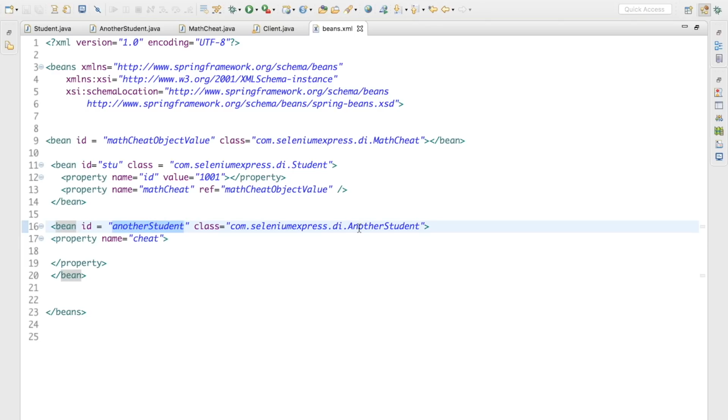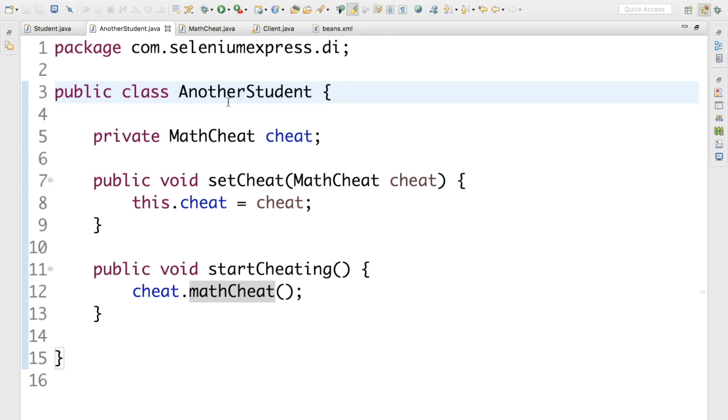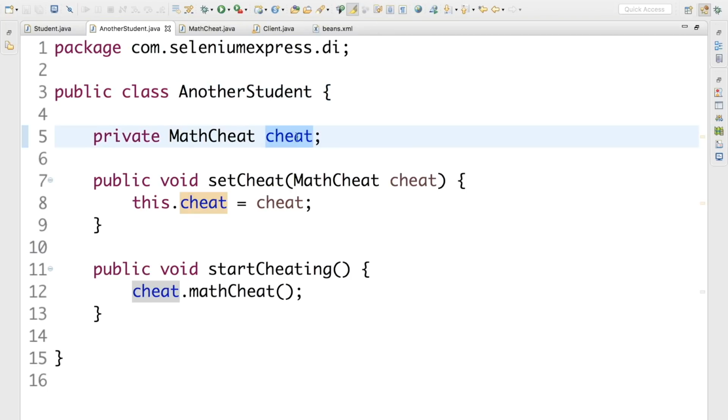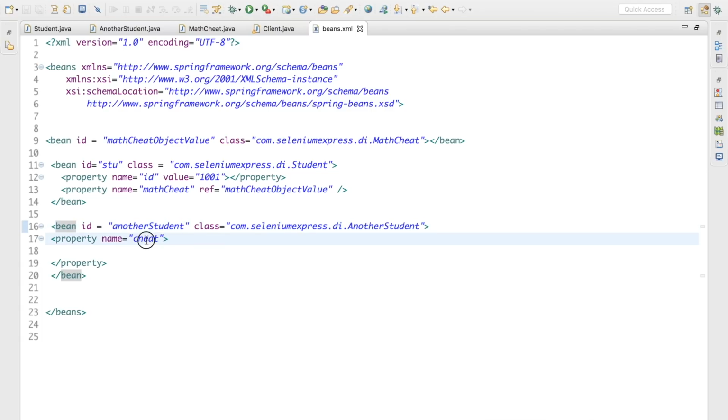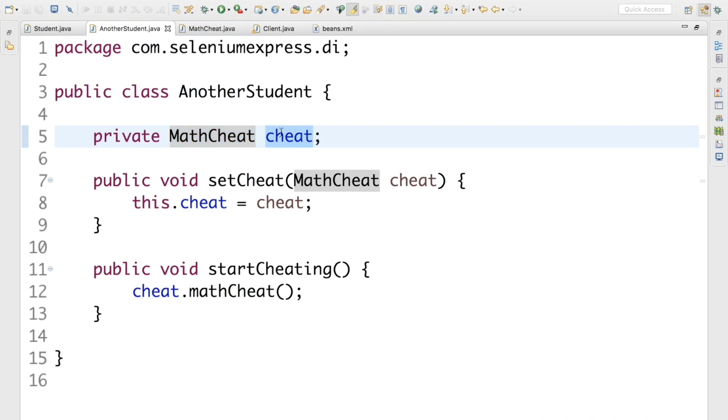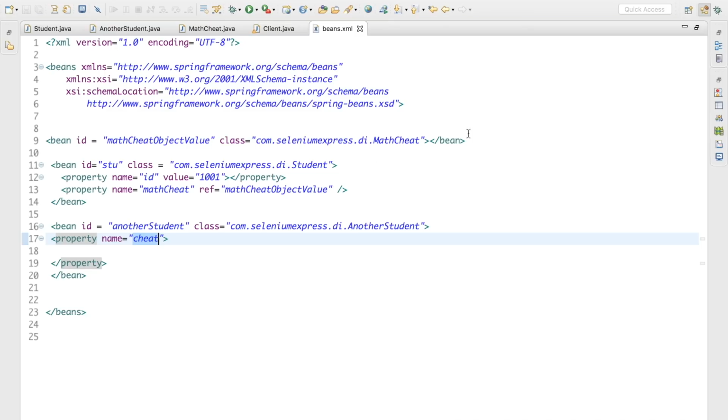There is another class called another student. In this another student class, again it is asking for the chit. This chit is of what type? Matchit type, okay, no problem. So inside the beans.xml file, for another student I do have a property called chit, and for this chit it is expecting a value of matchit. I have already created an object for this matchit over here, right?